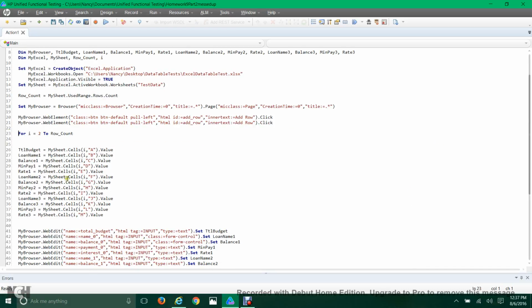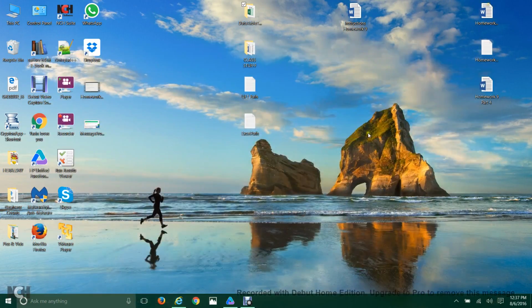Now remember, we are using an Excel sheet. So this basically says our iteration is going to start from row 2 and include all of our row count that we set up here. So in other words, it's only going to count where we have data. Let me go ahead and open that so you can take a look at it.